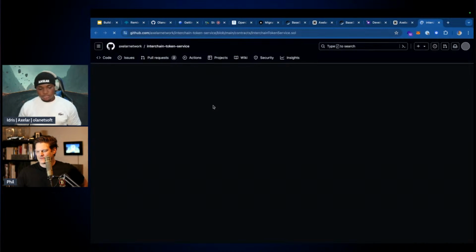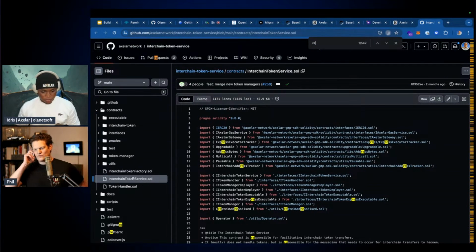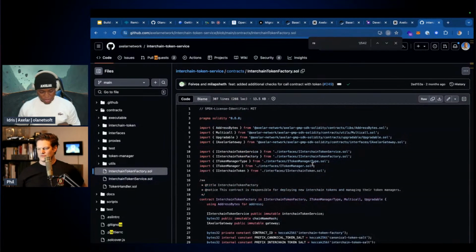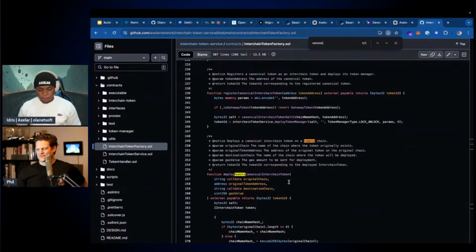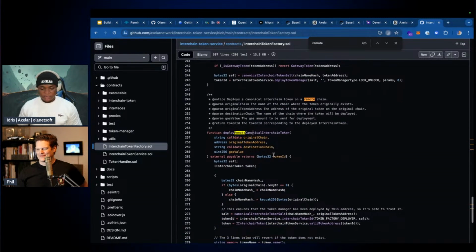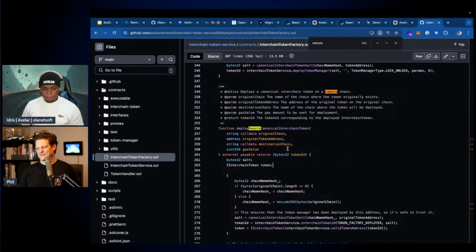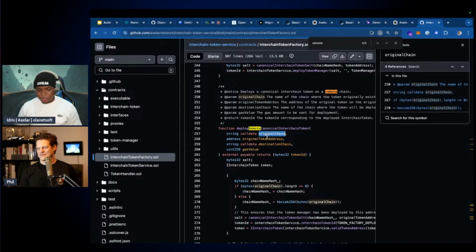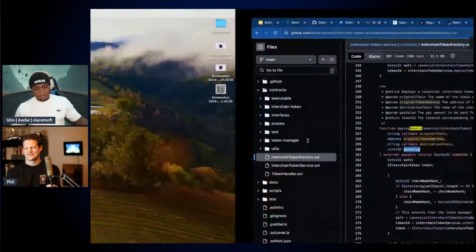So this is the contract here, and then we are doing the remote deployment. Sorry, I'm going to Interchain Token Factory, and then I can find deploy remote canonical interchain token on the contract. Let me zoom in so you can see the screen properly. And then you can see that we are passing the original chain, the original token address, the destination chain, and the gas value, right? Which are the same parameters that I'm specifying here.